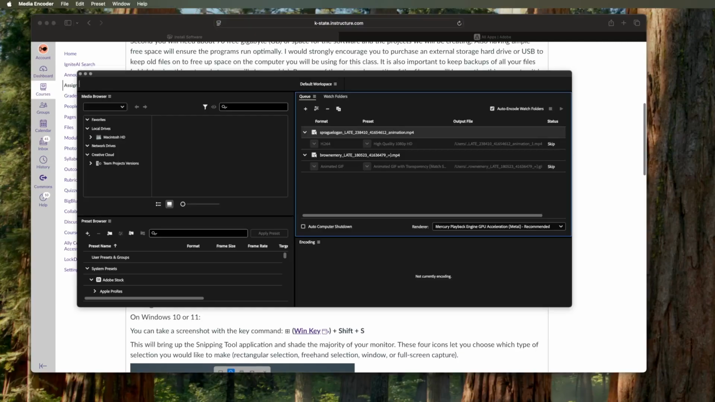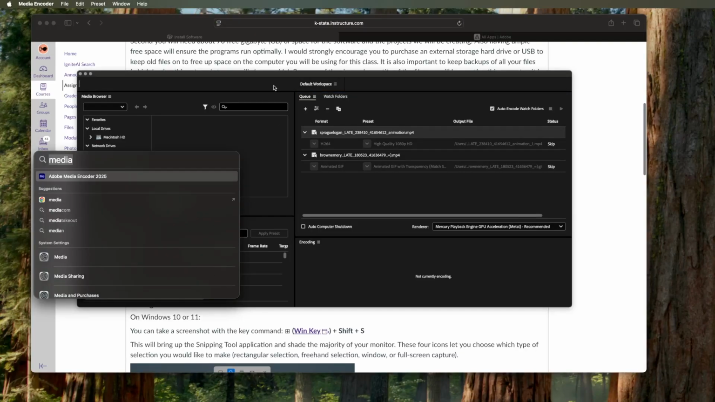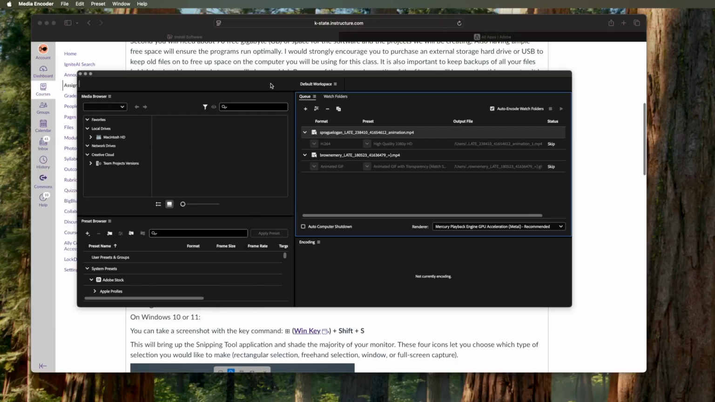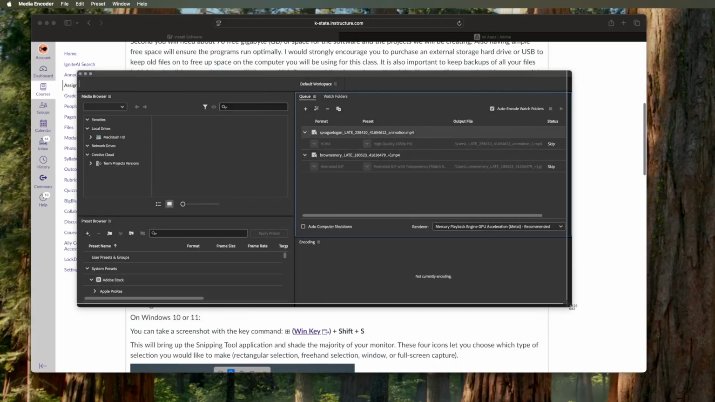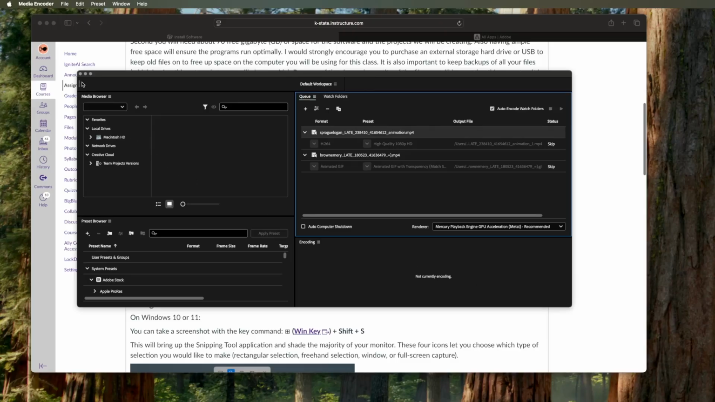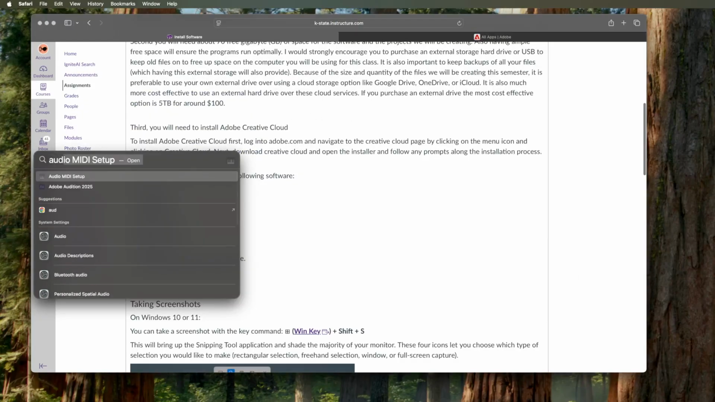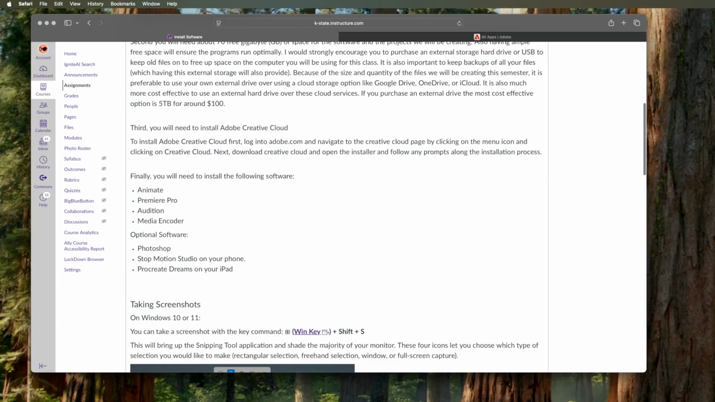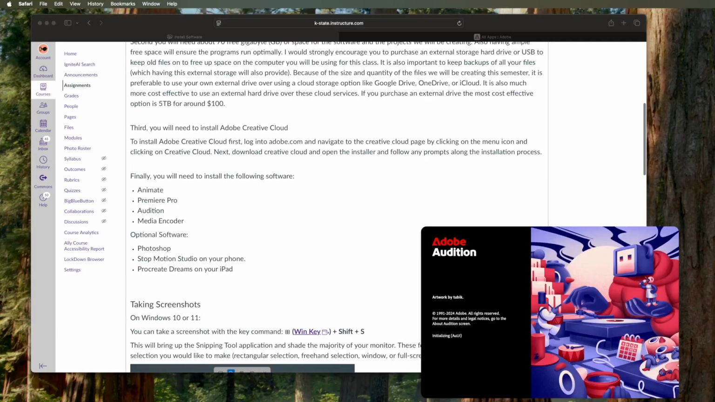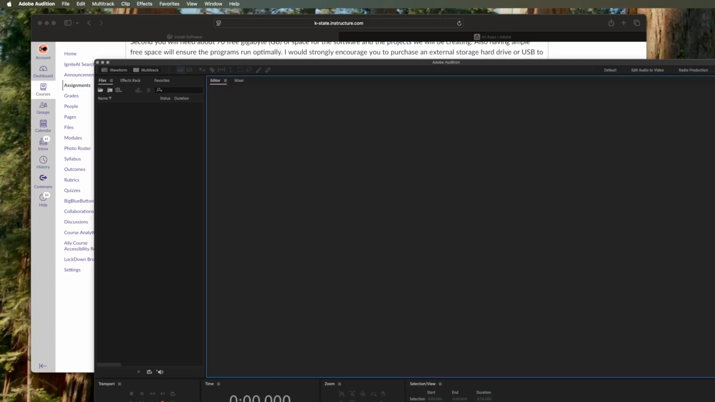Okay. Let me go ahead and take a screenshot of Media Encoder. Oops, sorry. Shift Command 4. All right, and then Audition. All right, Shift Command 4.